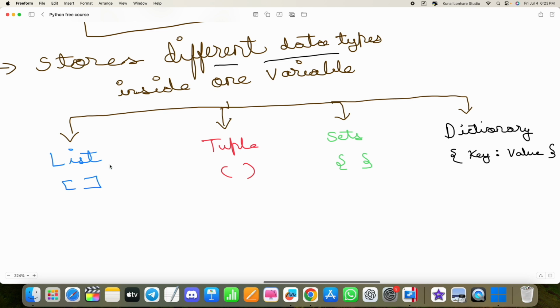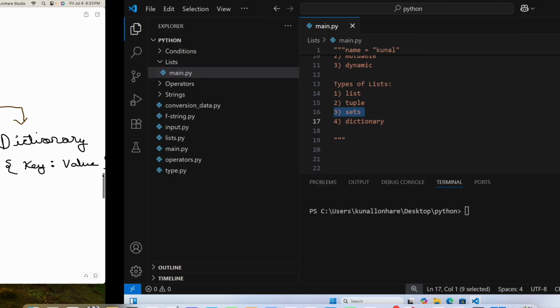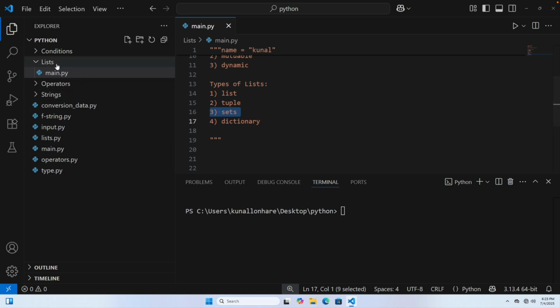So we are going to cover each one of them over here. So let's start with the list and play with the list. For that I will go to main here and create one folder called list, and inside this we are going to learn each and everything about list.